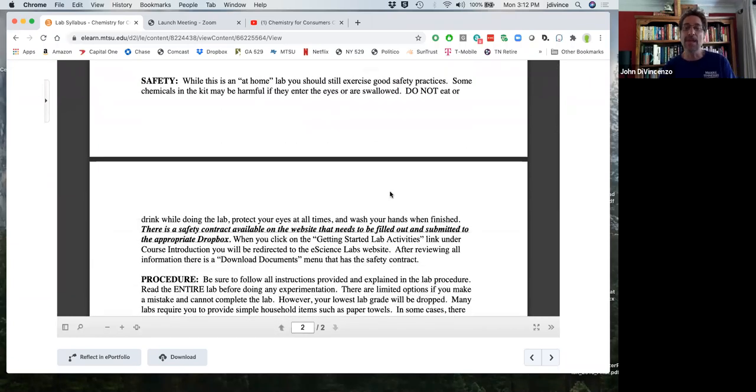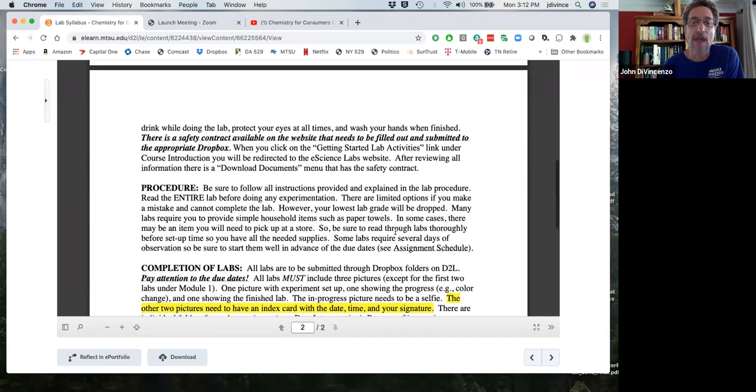Safety is a key thing. Even though you're working at home, there are some chemicals in this kit, and you don't want kids getting to some of the stuff. You don't want to be eating while you're doing this. You want to be wearing your glasses that are provided with the lab kit. So I'll show you how to do this. You'll go into Getting Started Lab Activities, and you'll fill out the safety agreement and submit it to the Dropbox. It's a safety contract.